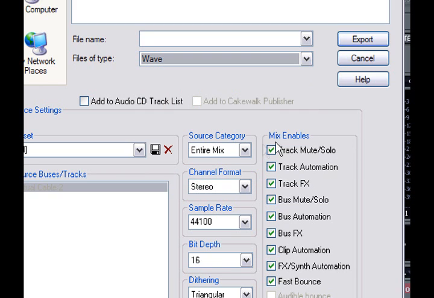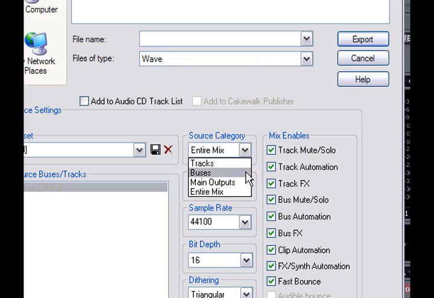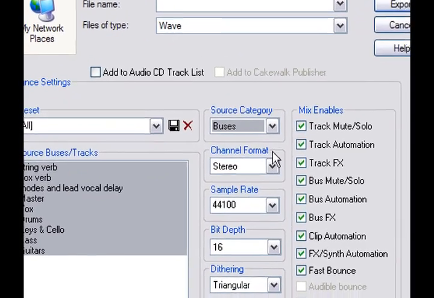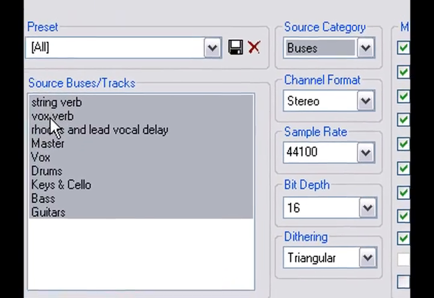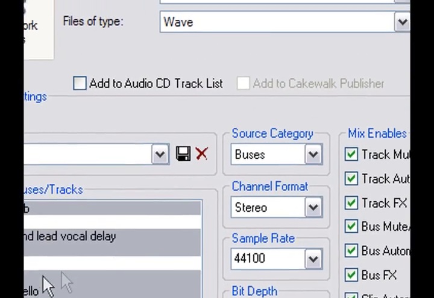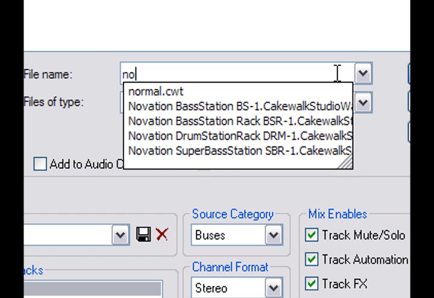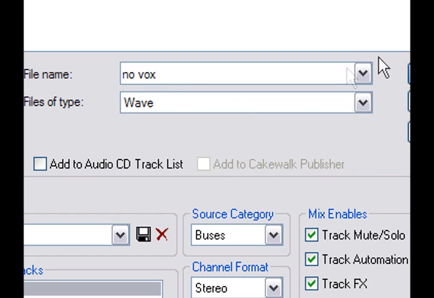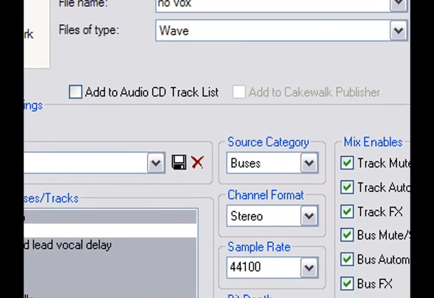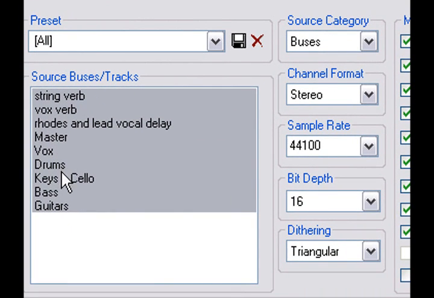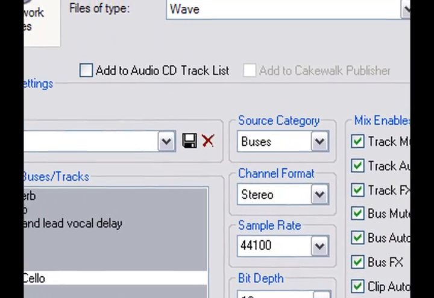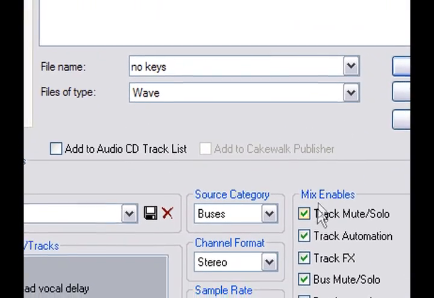If I've been using buses inside of my file, creating submixes for different members of the band becomes a very easy job indeed. Simply click on the buses that you don't want to have selected in the mix, go ahead and name your file, and press export. Here we've created a version with no vocals, so the vocalist can go home and practice. If we want to remove the guitars, or any other part, say like the keys, it's very easy to do. Simply click on it and say, no keys. Go ahead and hit export. This makes your final mixdown very quick and easy.